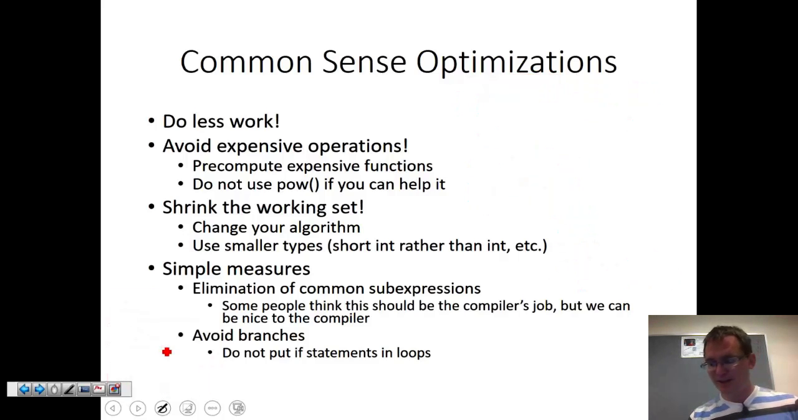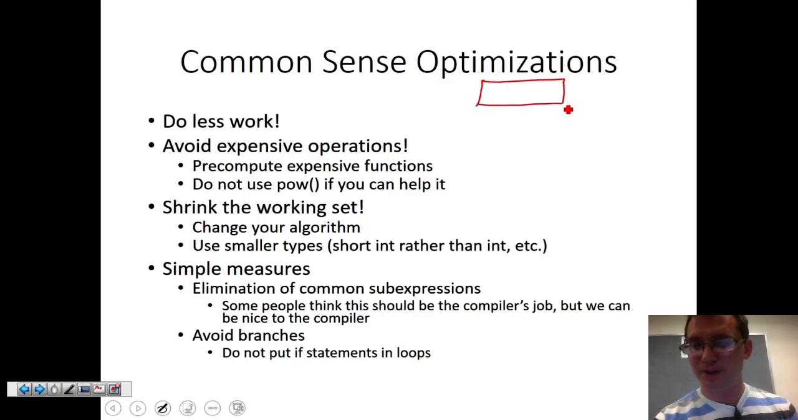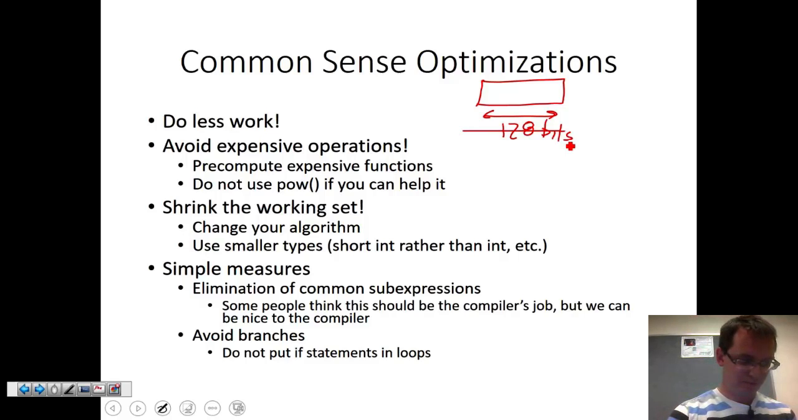Okay, so I want to talk about SSE for just a second. SSE is a funny little thing. They have a register in your CPU that is 128 bits.